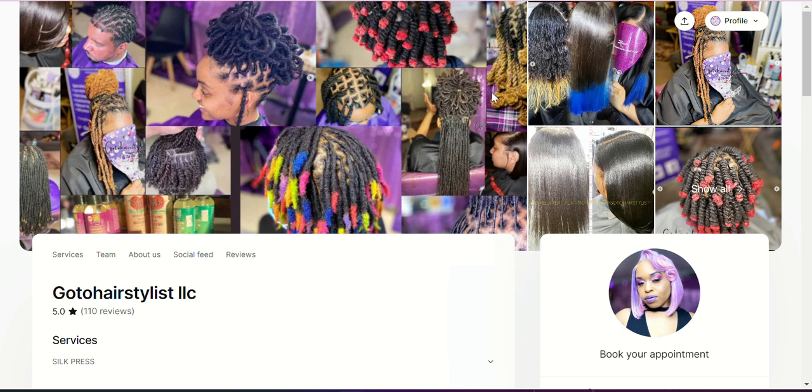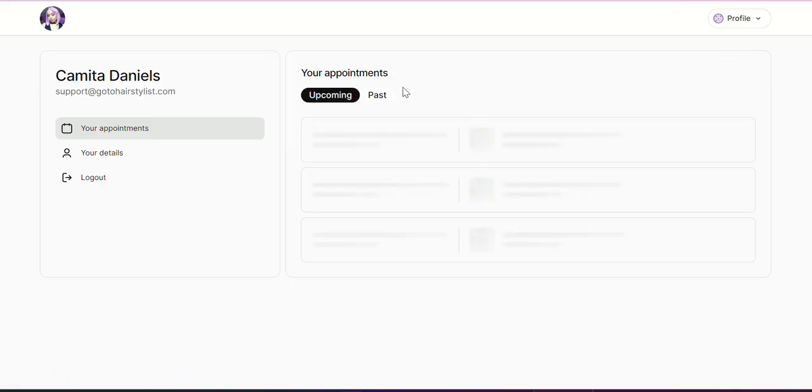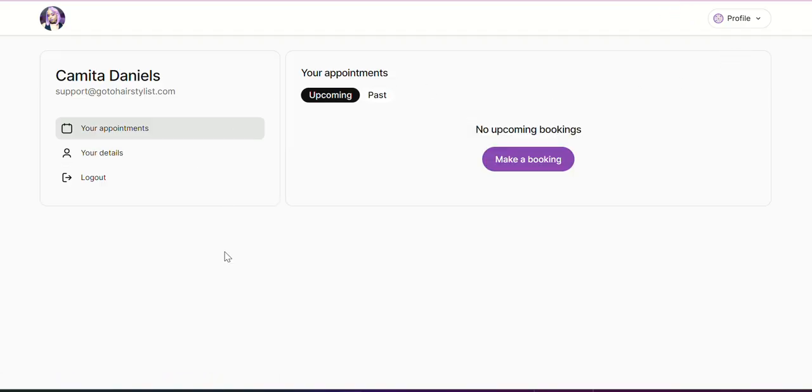Once you log in, it'll take you back to the homepage and you'll see the little human populate now with the profile pic. Next to the profile word, you'll see a drop down arrow that has your appointments category as well as your details category. I'm going to take you to your appointments. This is where you'll be able to see upcoming and past appointments. If you don't have any, you'll be able to make an appointment directly from this page.